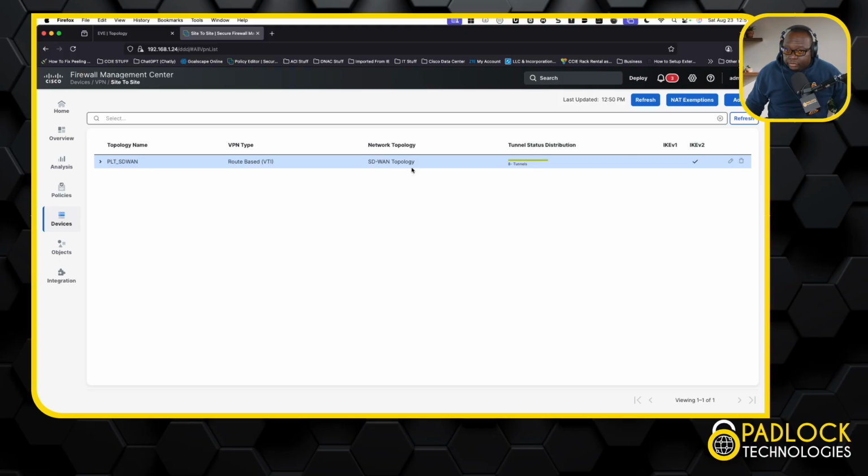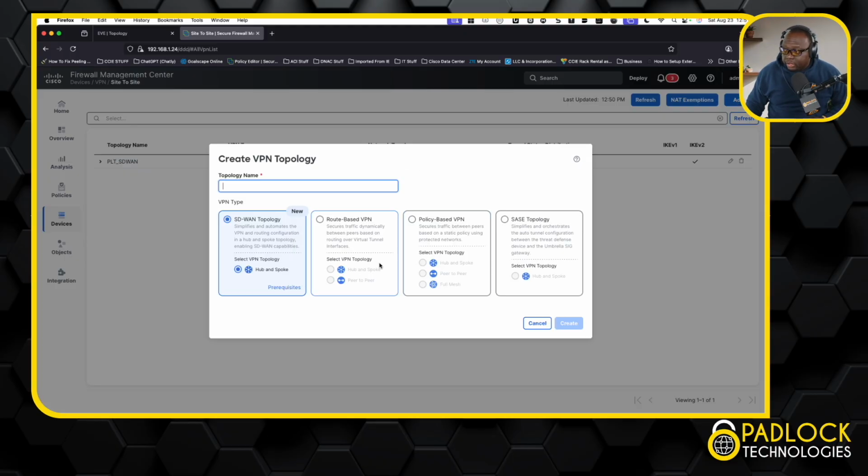Now, it's already created, but what I'm going to show you is if you go to add, this is where you get to pick what you want to do. If you notice, that SASE topology one was grayed out and then it popped up. The only reason I have that ability is because I have integration with Umbrella on the back end. So this allows me to do the SASE tunnels and all that stuff, or SASE topology with Umbrella.